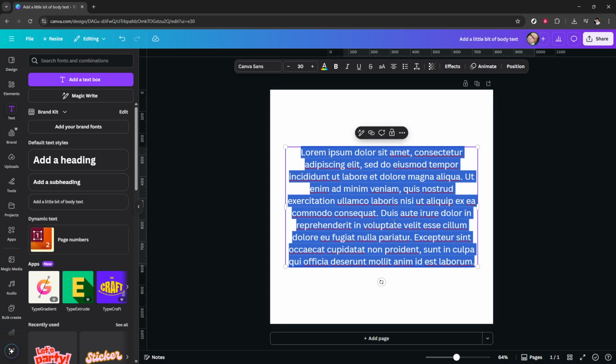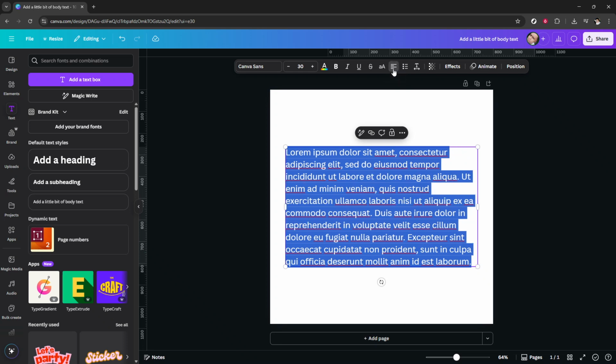Now let's get to the main part, justifying the text. Select the text box by clicking on it. Once highlighted, look for the floating toolbar just above your canvas. In this toolbar, find the alignment option. Click on this and it will cycle through different text alignment options. Keep clicking until you've found the justify symbol. It's represented by 4 identical straight lines.